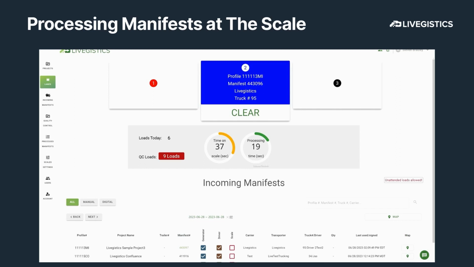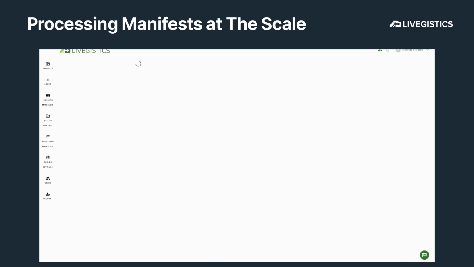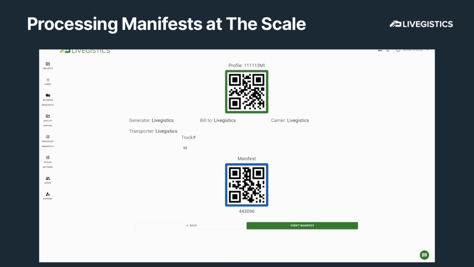Once Lane 2 is selected on the driver's app, the scale attendant will see the information on that manifest. You can then click into the manifest, and you will see a QR code for the profile number and a QR code for the manifest number. Those QR codes are then hand-scanned into the scale software you are utilizing so that we can make sure that the profile and manifest numbers match. This is extremely important because if the profile or manifest number is incorrect, this can create a QC issue. The integrations will not communicate the information needed back into our system in order to create a proper weight receipt.